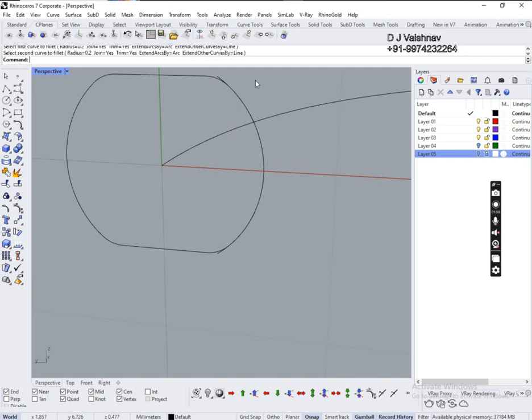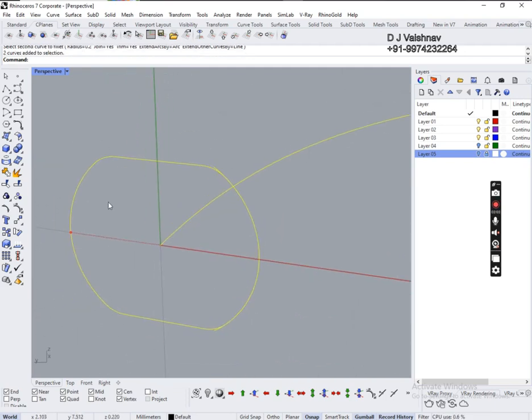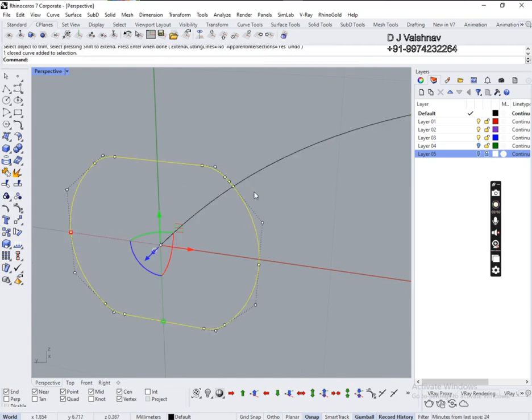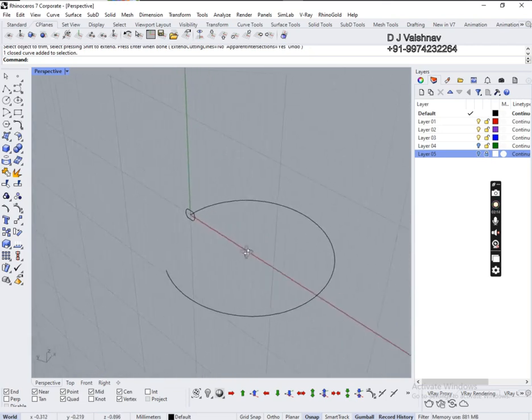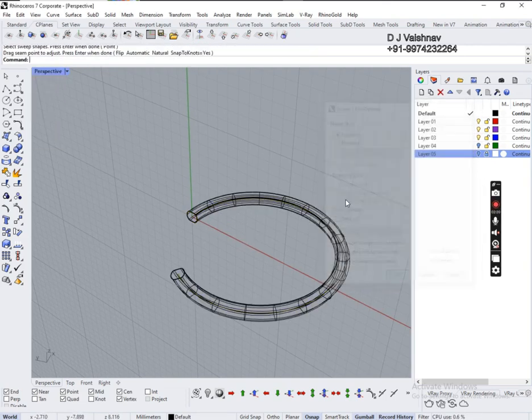Okay, now the section is overlapping a little bit. Use the trim option and cut the unnecessary portion. Okay, now the section has been joined. You can use the Sweep 1 command. Sweep 1, select the rail, then select the cross section and press the enter key.